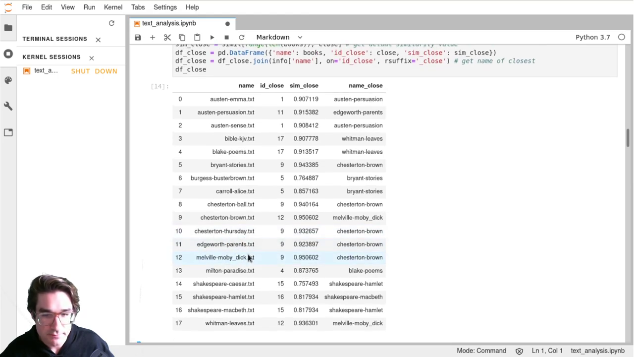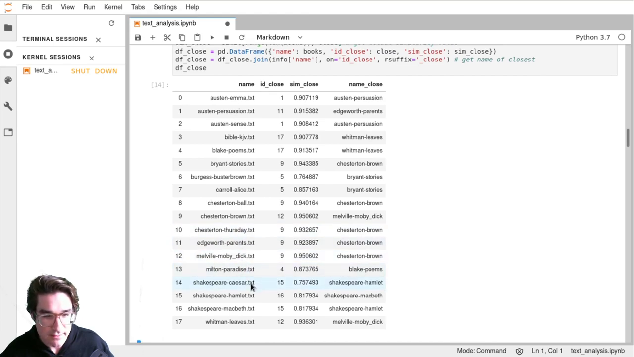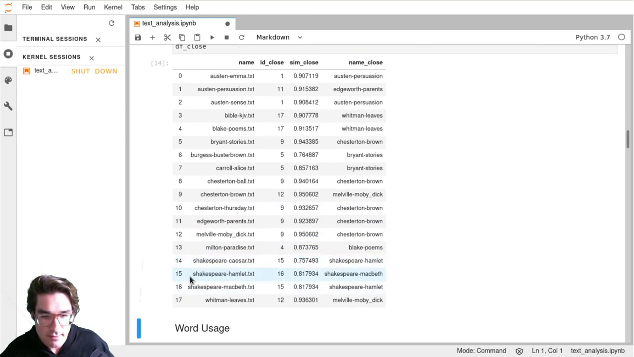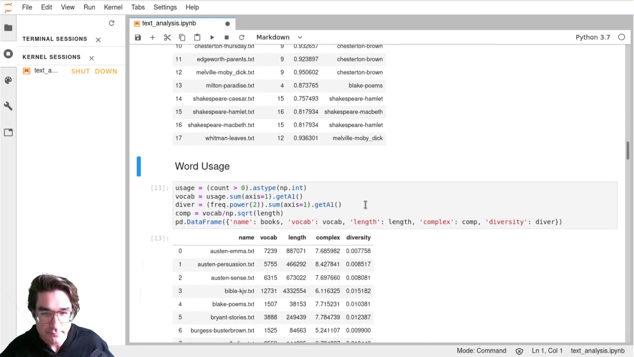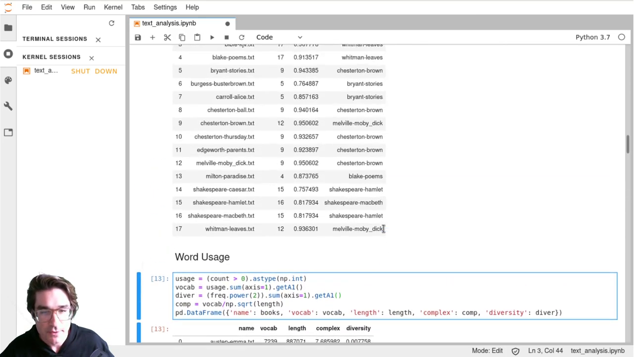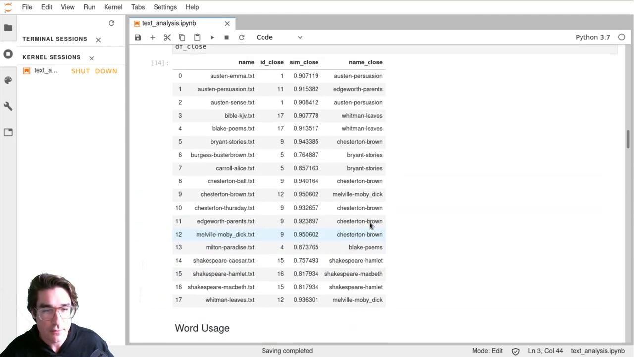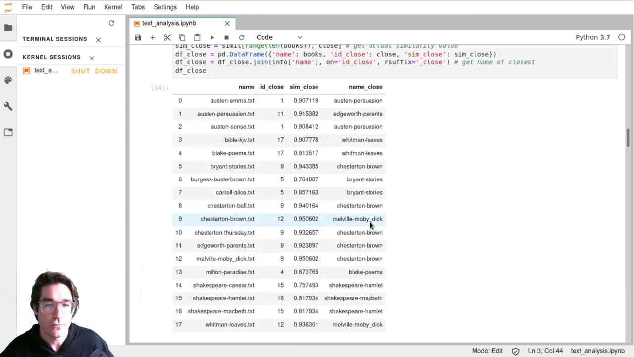Chesterton is similar to themselves, as is Moby Dick. Shakespeare is always similar to himself. So it's Caesar to Hamlet, Hamlet to Macbeth, Macbeth to Hamlet. Okay. So I don't know. At least within Austen and Shakespeare, it's close, right? And then, yeah, so that's what we can do with that similarity matrix.